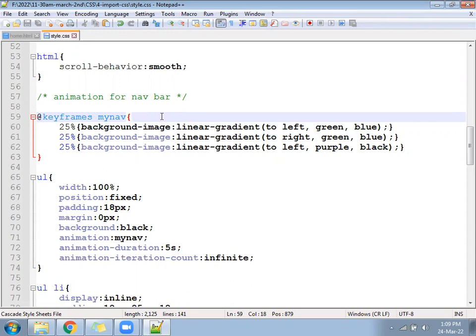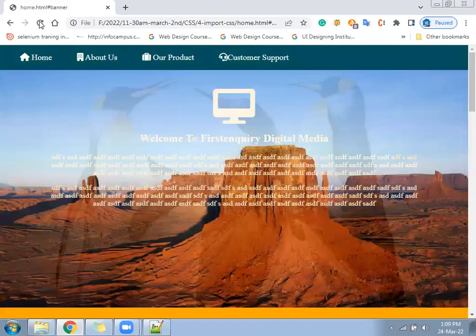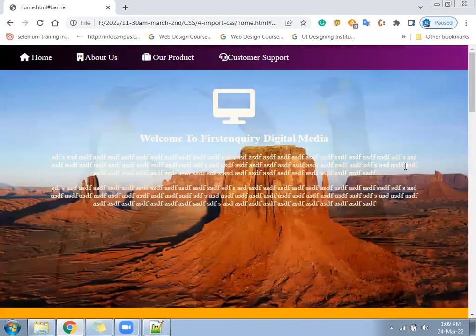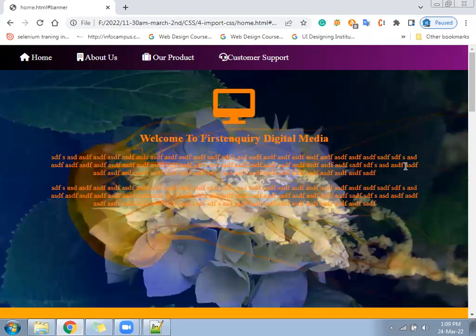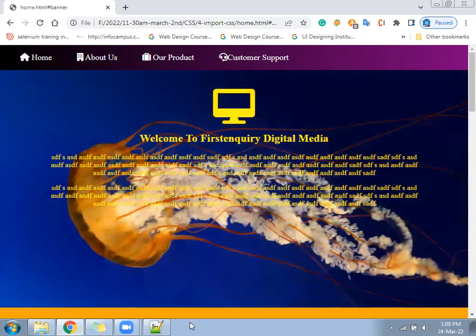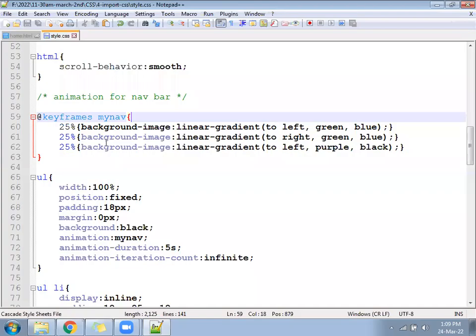Changing the color. Check now. Linear gradient is something else. Oh, for me, it's not happening at all. Any spelling mistake?